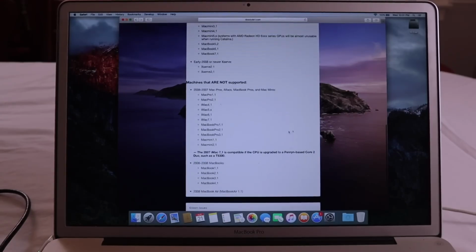I've also added a section listing the machines that are not supported by this patch in order to avoid any confusion that someone might have. If your machine is listed here, then your system will not be compatible with this tool. Now the one exception to that is the 2007 iMac 7,1. That machine can actually be made compatible if you install a Core 2 Duo T9300 or T9500 CPU, and those of course are Penryn-based Core 2 Duo processors.